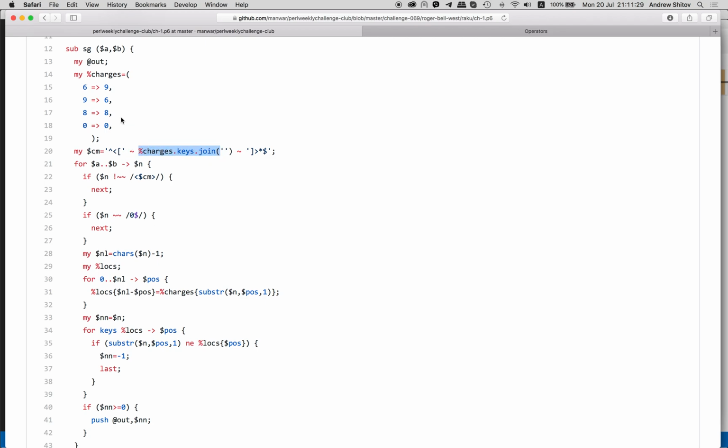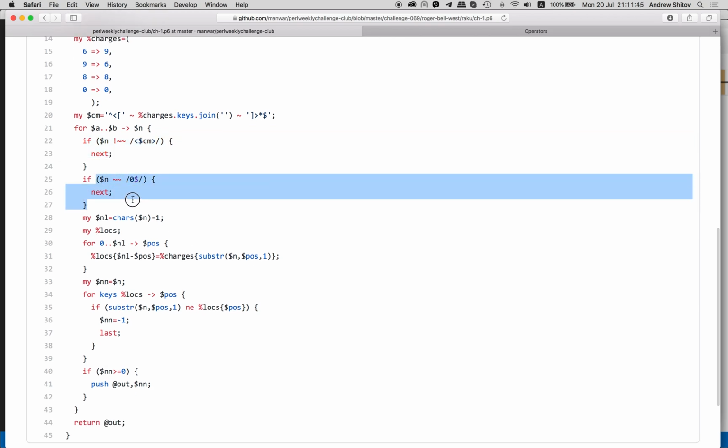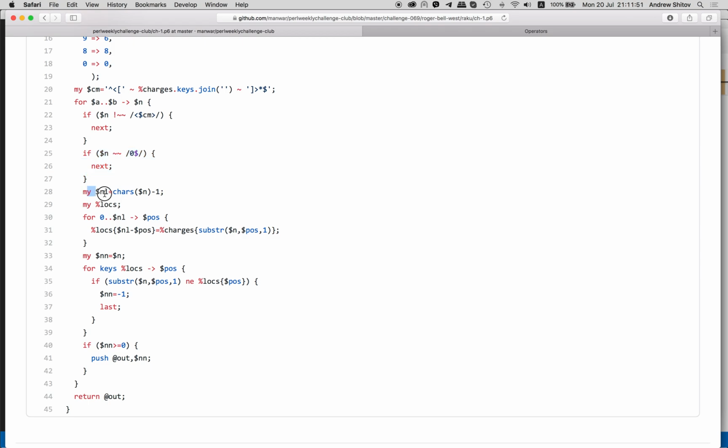digits joins the keys with a vertical bar, and we create the regular expression as a string, which we later use here. So we skip the number as we just saw in the previous solution. If there is 0 at the end, we can skip it again, because we cannot have 0 in the beginning of the string, obviously. Then, what is it? NL. It's a new line. Definitely it's not. It's some numbers, so it's the length minus 1.